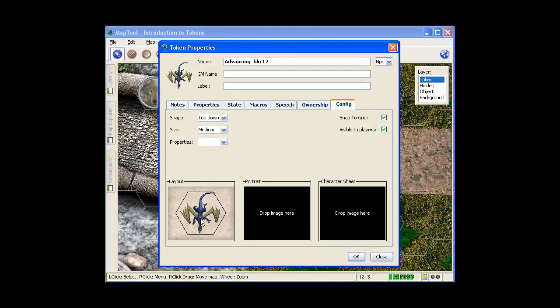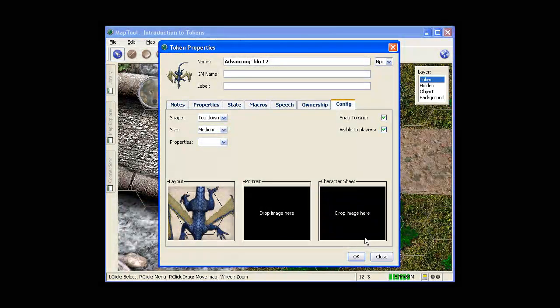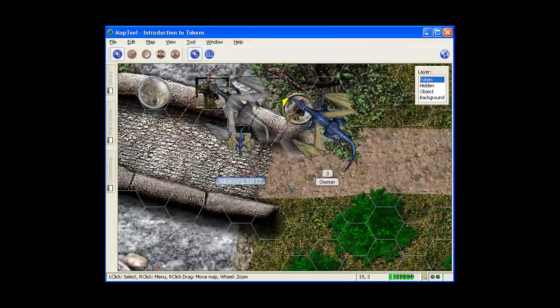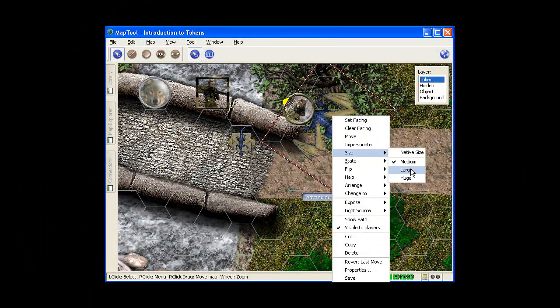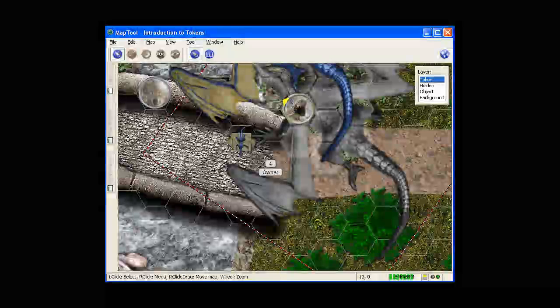If you double click on your token, you're going to get the layout here. Now you can use your mouse wheel and set the size you want for what medium is. So let's say you want to make medium really big. So now medium's pretty big, so now, let's see here, size. You know, huge will be just huge.